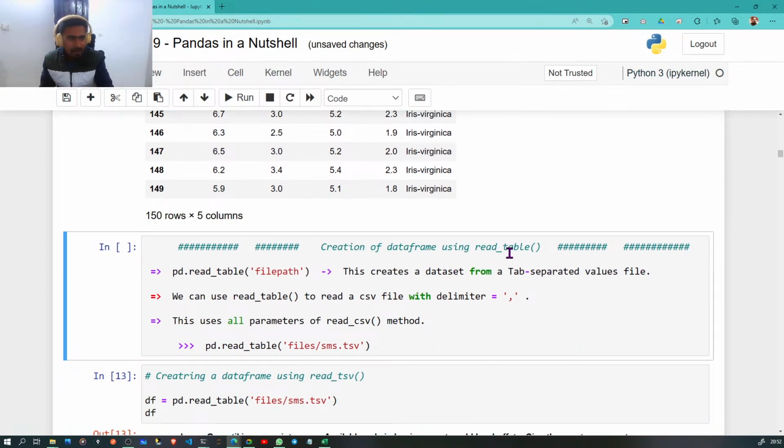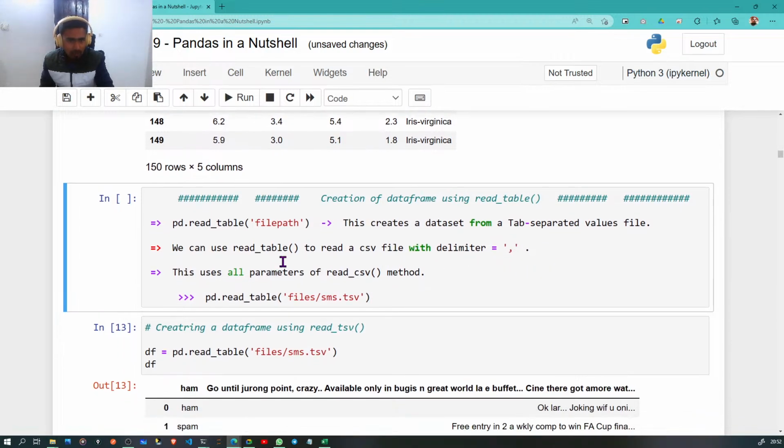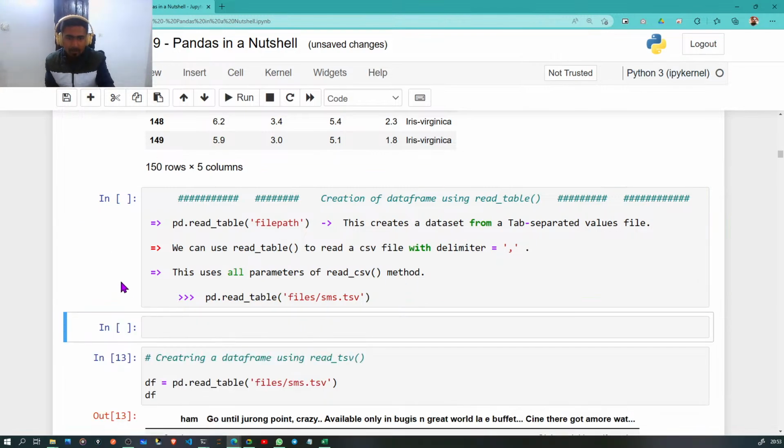Now there is a read_table method. So what is this read_table method? This read_table method is another method which you will be using for a tab separated values file. The previous CSV file is comma separated, and this is tab separated. And tab separated means what? One tab means four white spaces. So say, this is one space, two space, three space, right, one space, two space, three space, and four space. So this four space is known as one tab.